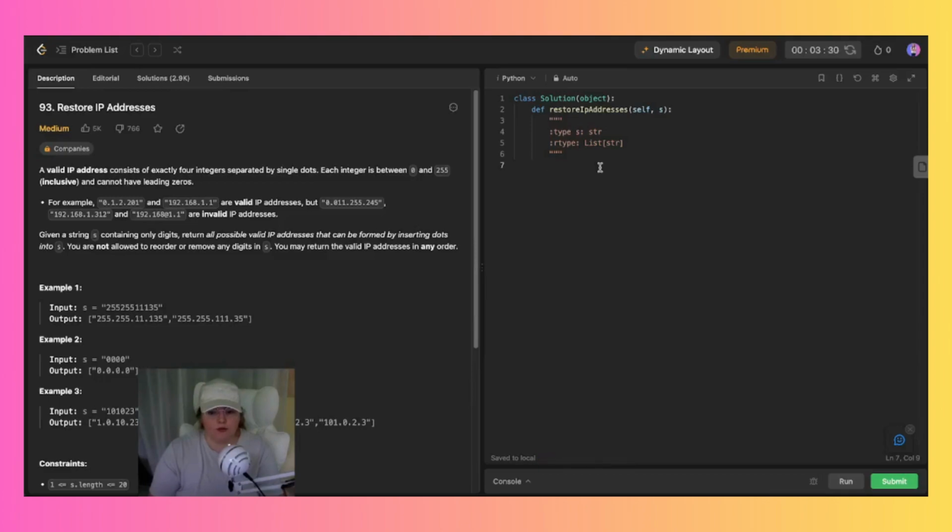So, yeah. We know when we're looking at these IP addresses, there are 4 sections to this. There's section 1, section 2, section 3, section 4. So I want to define backtrack right away with start and path. Now, I'm going to say if the length of path is 4, which is going to indicate that there are 4 digits, then we can append that result.